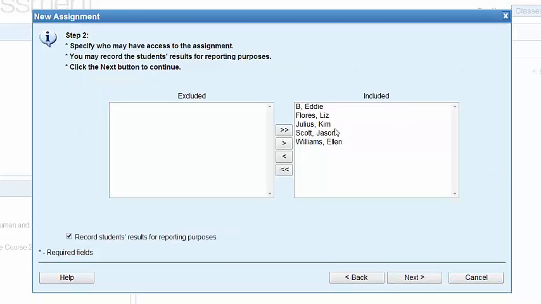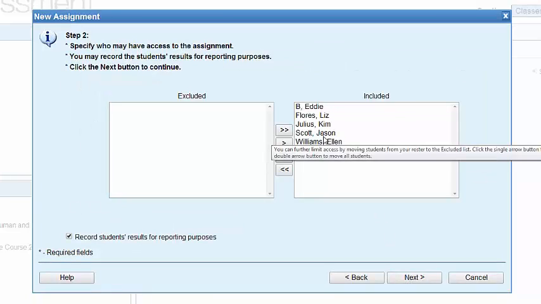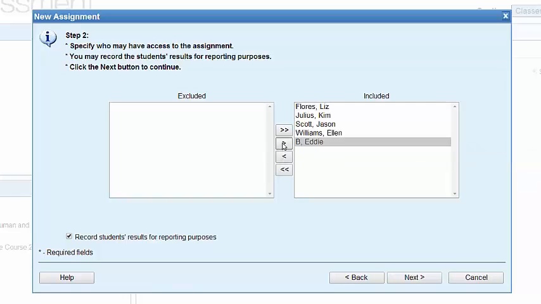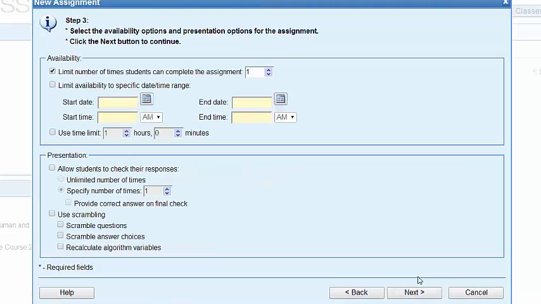The students that are in my class are all included by default. Can I deselect students? Sure I can, but I want all students to receive this test. I'm ready to click Next.